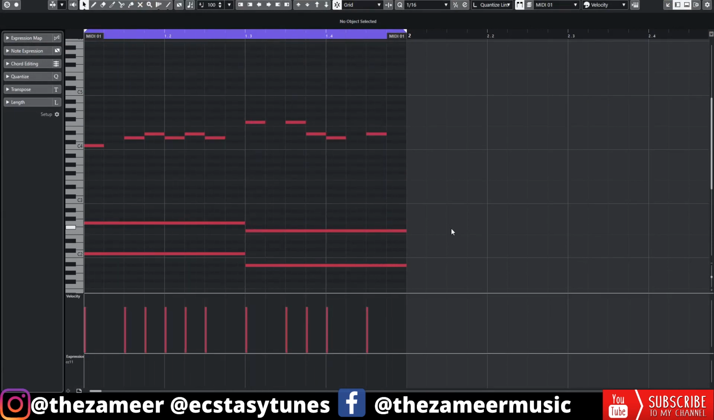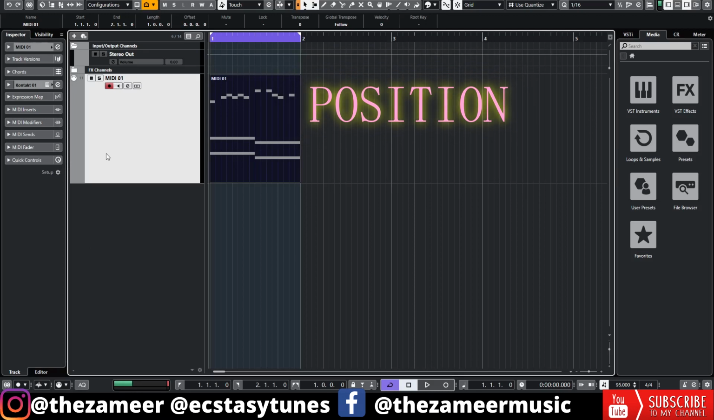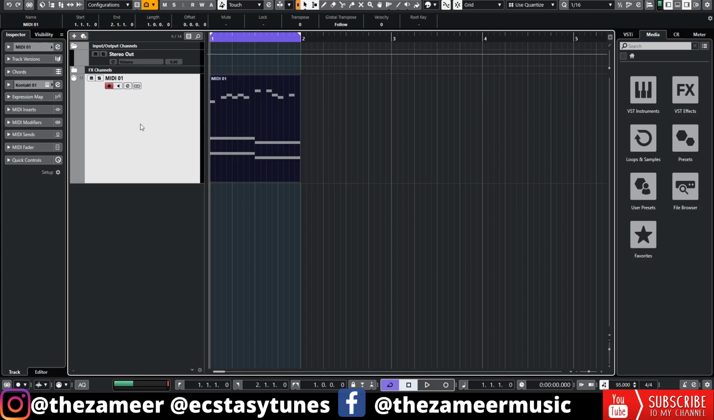So it's a very simple melody. In order to humanize the MIDI tracks, you have to play with the position of the notes and also the velocity of the notes. I'm going to select this MIDI track right now, and if you select the MIDI track, you get a bunch of options here on the left in the inspector.